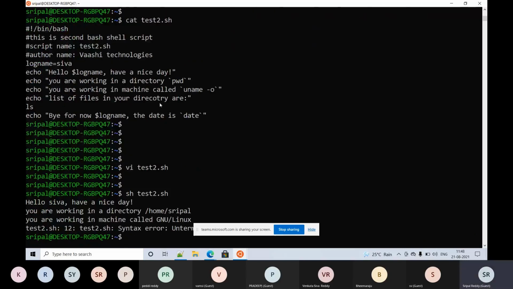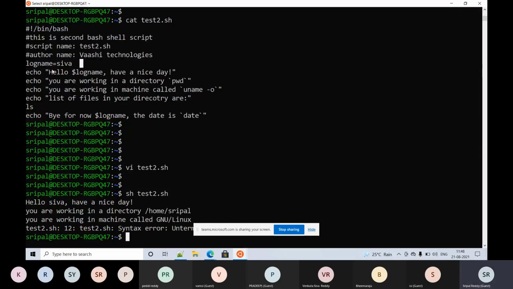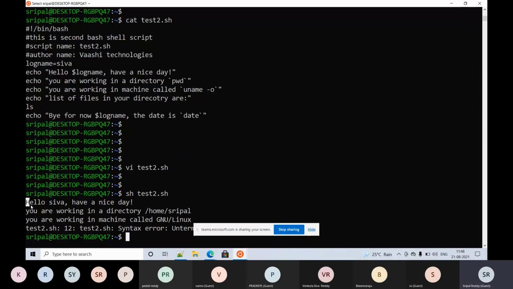Okay. If you look at it, it has executed the first execution line, right? Until here, it's comments and variable assignment, so nothing to execute. It just reads the line and then assigns the value, or ignores the comments. The first execution line is hello log name, have a nice day. So you could see hello Shiva, have a nice day here. And the second line echo, you are working in a directory PWD, right? So this has been printed, and the next line is also printed.